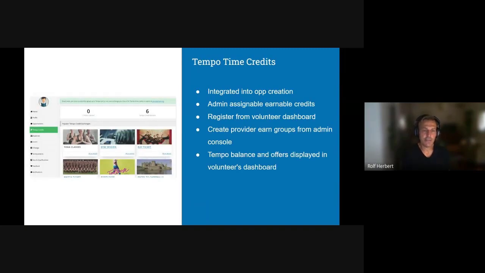We've just recently finished with Newham integrating Tempo time credits. I don't know how many people are familiar with Tempo time credits. They're not everywhere in Britain at the minute. They're concentrated in certain areas, but it's a mechanism by which you can, as an organization, purchase the system and credits from Tempo, and they go out and organize the redemptions for those tokens, and then you can offer them to your volunteers.